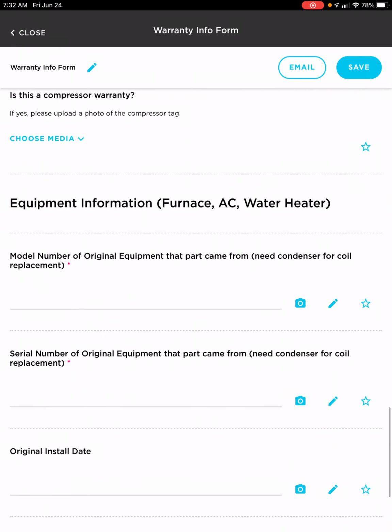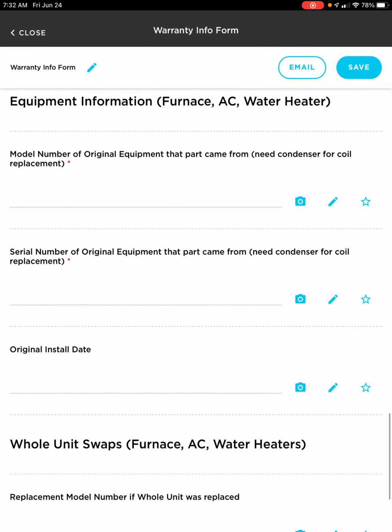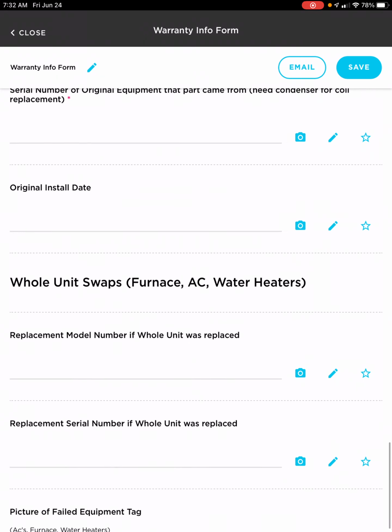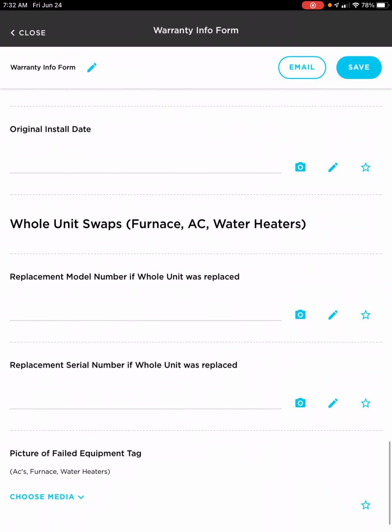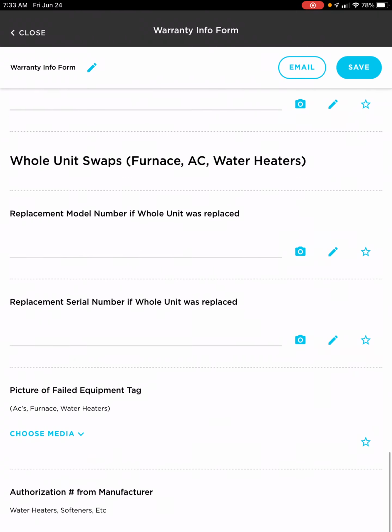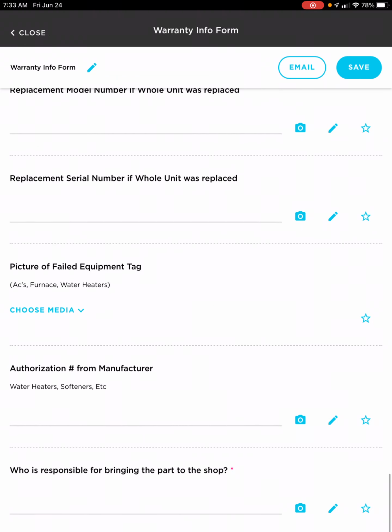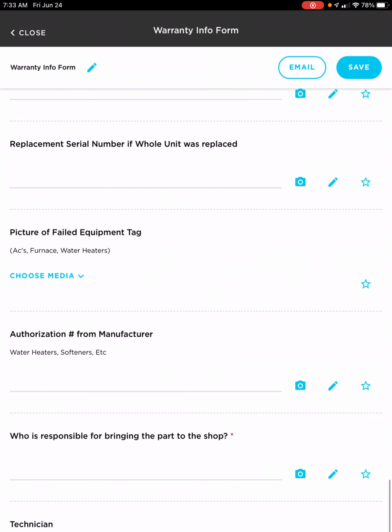This is where you put down the original model numbers and serial numbers. These are pretty self-explanatory. The original install date, if you don't know this, you need to call dispatch and get that answer for you. And if we're doing whole swaps of furnace ACs or water heaters, these are the other things that you need to put in there. If you're just replacing parts, you don't need to fill this little section out. But if you do, you need to make sure that you get the following things done here.